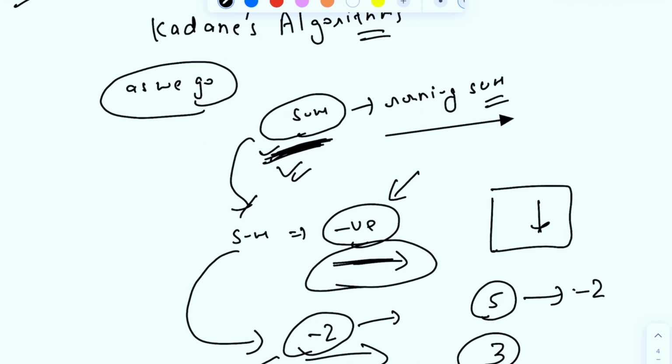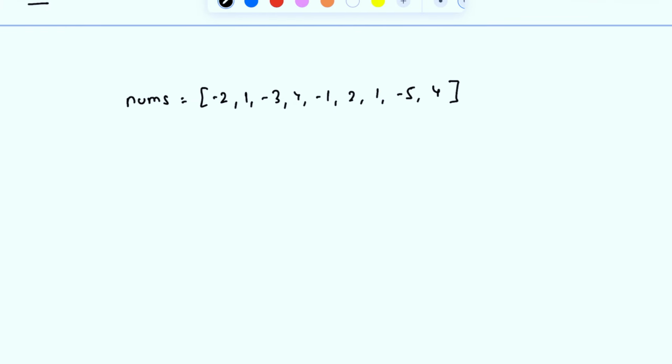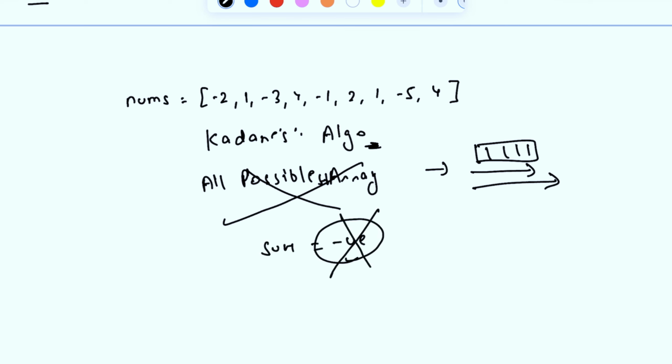Now let's see the dry run of this particular example, again taking the same example. What I said, I am repeating: we will be using Kadane's algorithm. The concept is, instead of generating all possible subarrays, we will be building the solution as we go. As we traverse this array, we build our solution. The core concept is, if the sum becomes negative, there is no point in carrying this sum ahead, because this is definitely going to reduce my maximum sum.